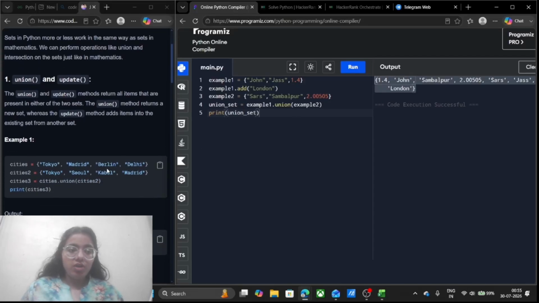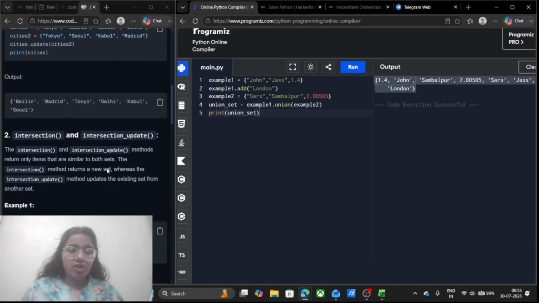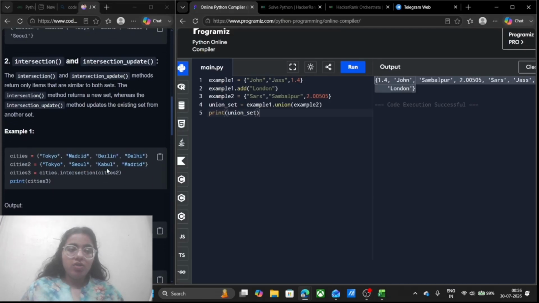Moving forward, if I want to take the intersection: suppose some students of section A have enrolled in maths, some students of section B have enrolled in science, and the rest of the students have enrolled in both subjects. The students who have enrolled in both subjects are going to be classified as the intersection.